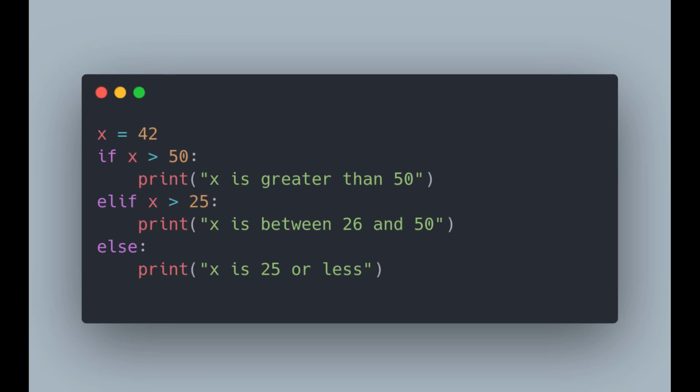Sometimes we may need to check multiple conditions in our code. To do this, we can use elif statements. Elif stands for else if, and it allows us to check additional conditions after an initial if statement. To create an elif statement in Python, we use the elif keyword followed by a condition.